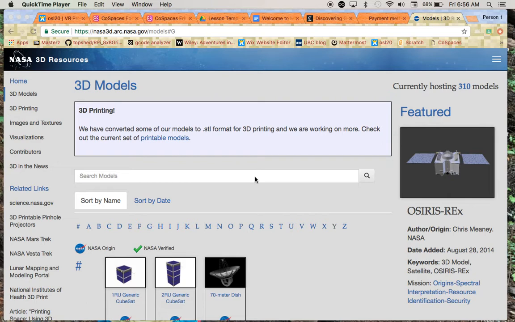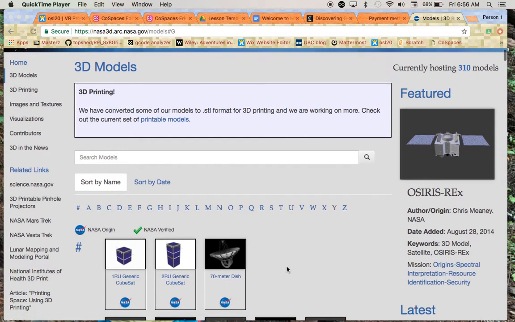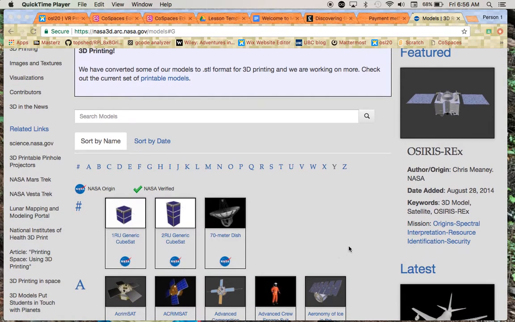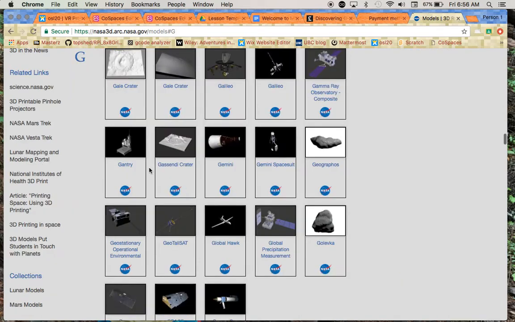First thing we're going to do is click on the link above in the tutorial on getting our 3D model, and this will take us to NASA's 3D model site, and you can see they have quite a few models here of various machines and lunar landscapes. So what we're going to do is click on G because we're going to be going to the Gale crater on Mars right here.